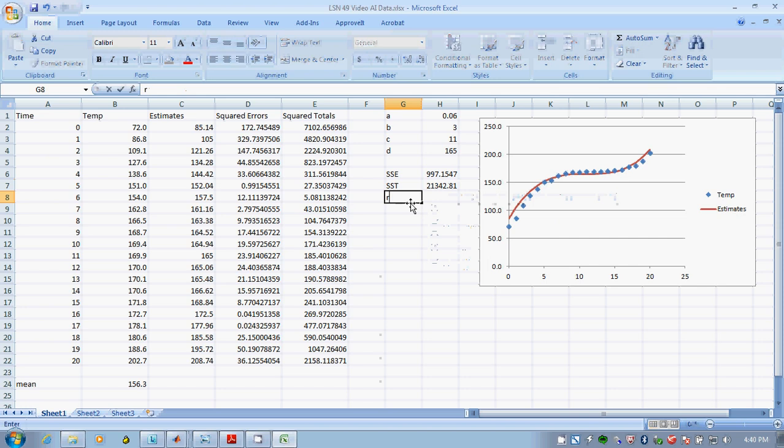So now I know that my R squared is equal to 1 minus my SSE divided by my SST. So just based on eyeballing it, I've gotten an R squared of about 0.95, and it looks to be pretty decent, but I would like to see if I can get a better model. And again, I don't want to do it by constantly trying to manipulate 3 different parameters.